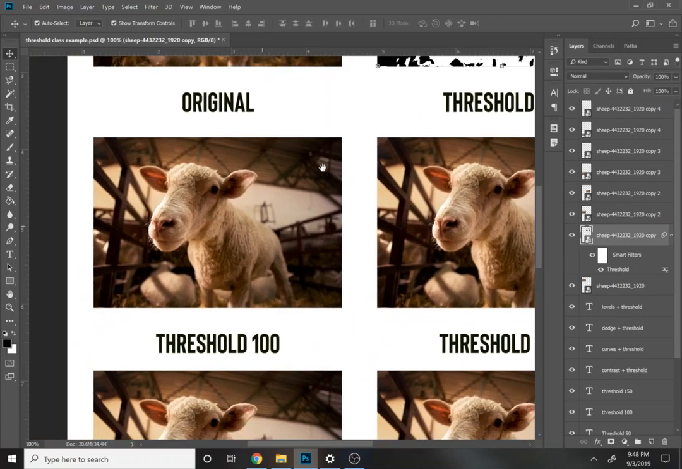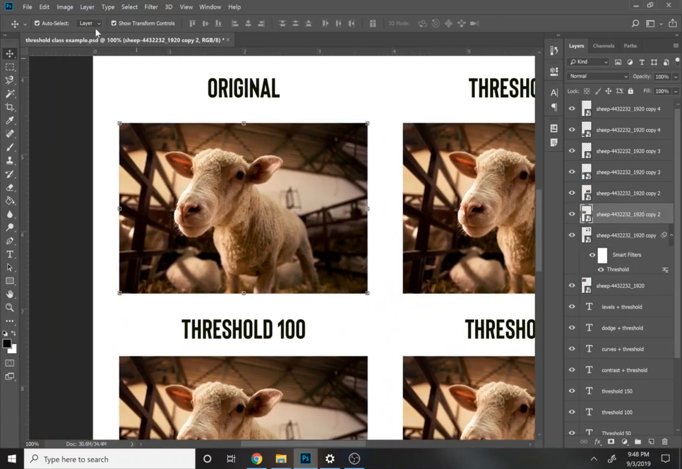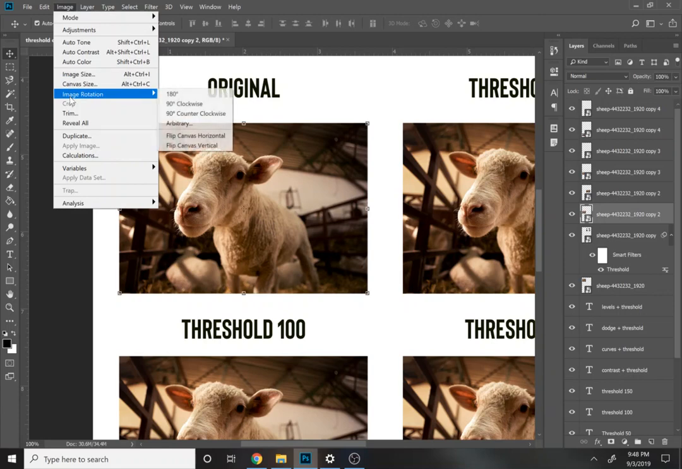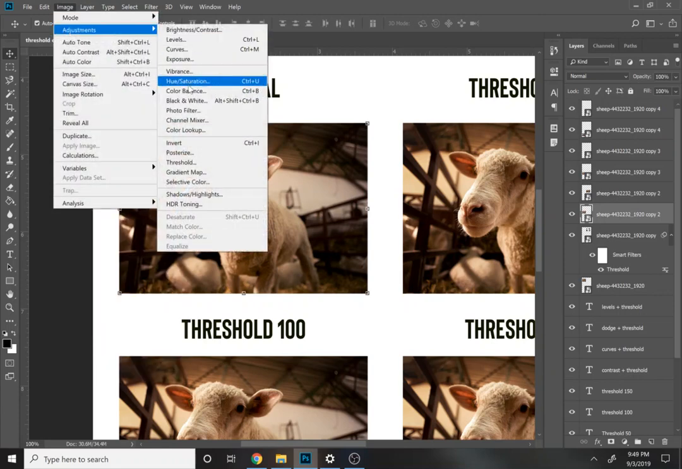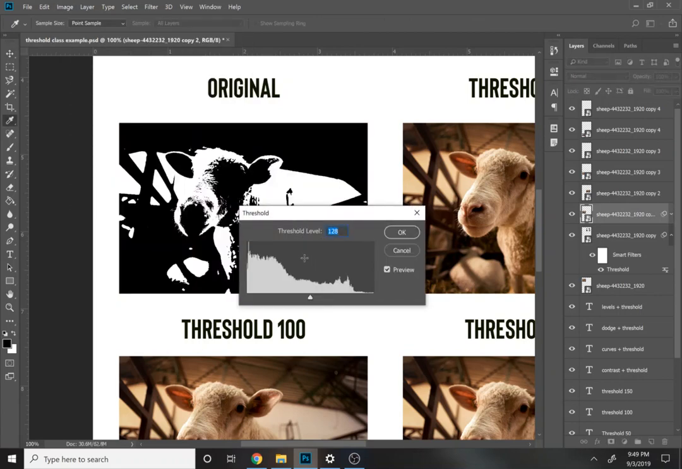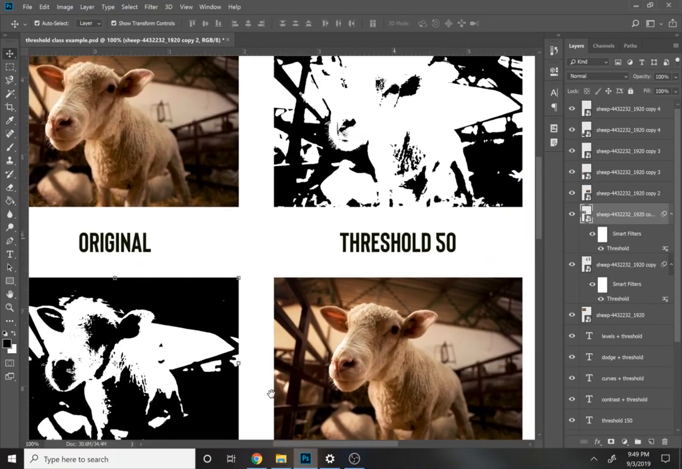Let's go down here. I'm going to click on this guy right here, and I'm going to change the threshold level to 100. Let's go to Image, Adjustments, Threshold. I lost it. Here we go. And we'll change it to threshold 100. So you can see the difference here as far as the two levels of detail.